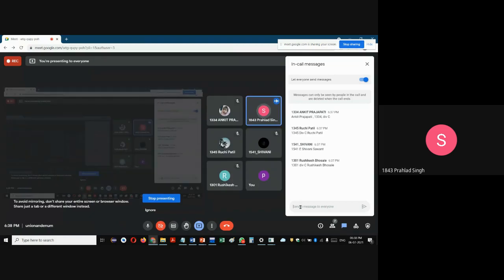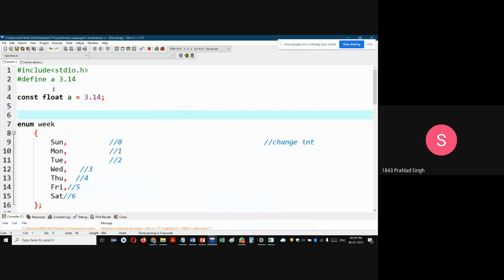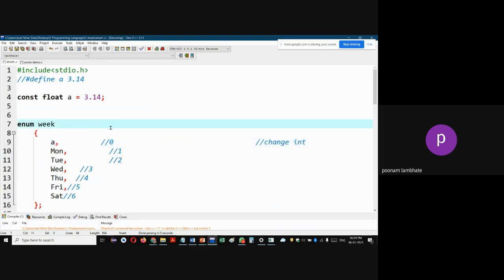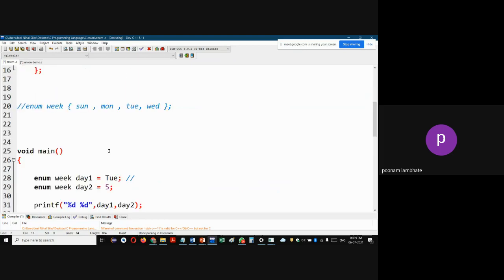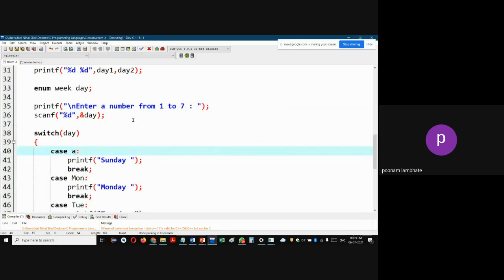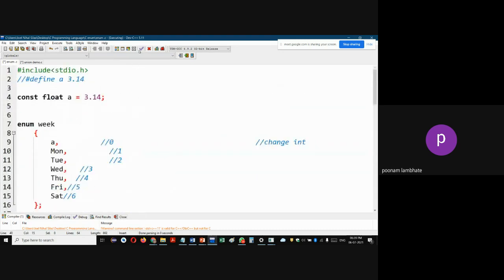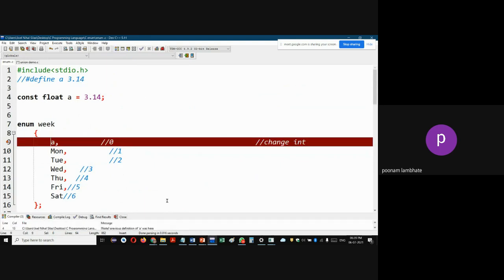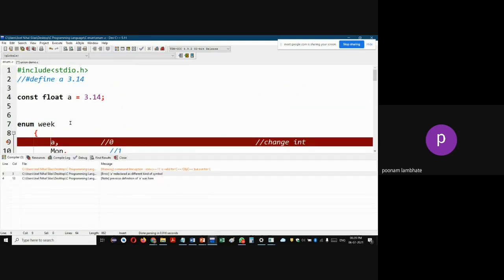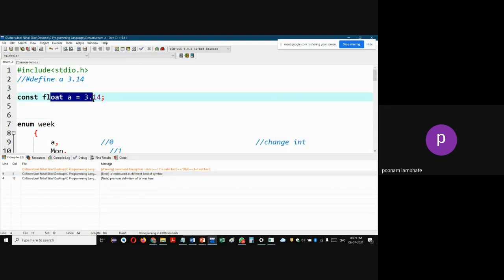If we write the variable const a, and then in enum we again use the variable a, can we change that? Let me check. If I don't use hash define, I'm using const a, and then a is over here also. Let me make this case a. If I enter 0, it's giving an error. First of all, it is redeclared: a is here also and here also. And another thing is you cannot change the value of a.